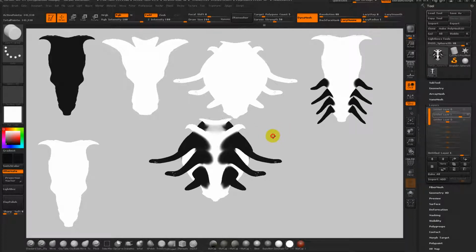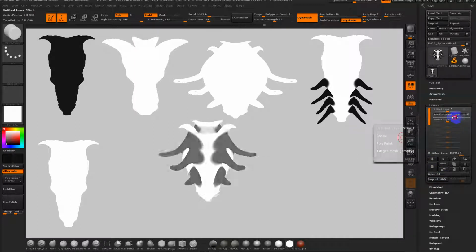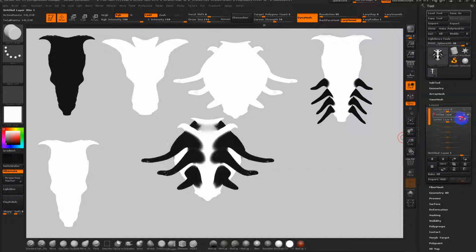Starship Troopers. I think that's it. There's like a brain bug thing at the end of that movie that is kind of making me think of this. But I'm going to just hit Bake All. So what Bake All is going to do is collapse all these layers. So right now I've got the layer with the silhouette that I like, and do Bake All.